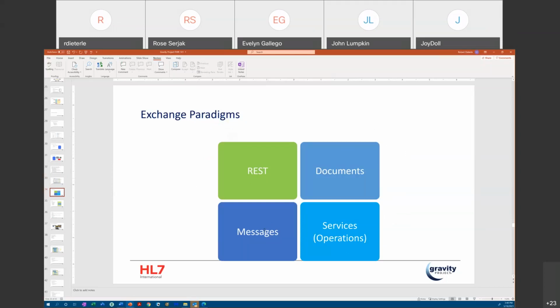We can do it through messages. These are asynchronous things that can be used. We could even use Direct as a messaging exchange method. We can do it by exchanging documents. Now, these are not documents, meaning paper. They're not PDFs, but they are FHIR structured documents that pull together a set of information. And then we can do it by having operations that we define, services, things that are too complex to just do through RESTful operations. So, for example, processing a message would be a service.